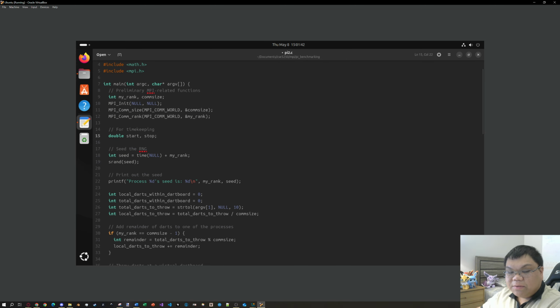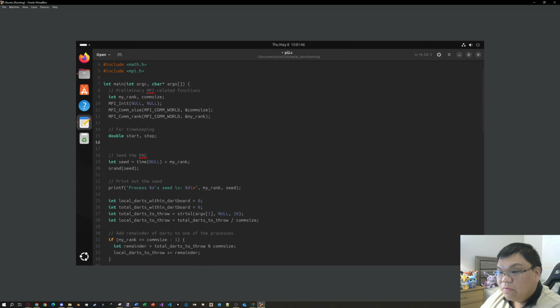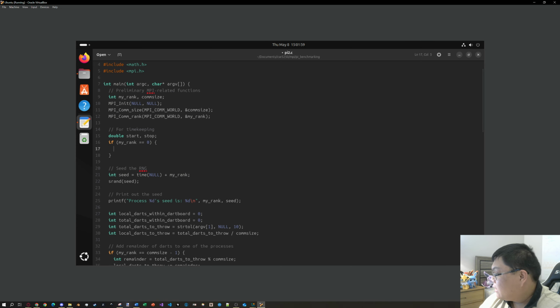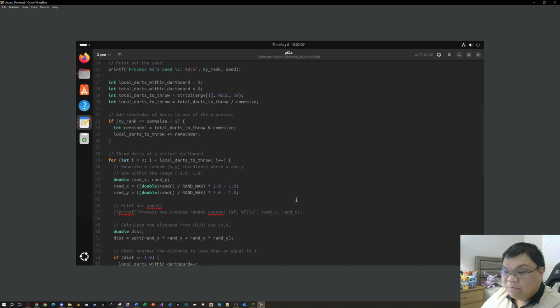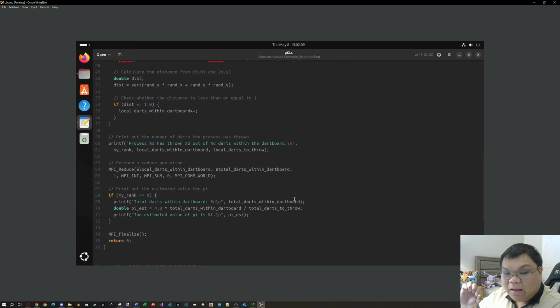So start and stop, those are our start times and stop times. We are having process 0, only process 0, work with these two variables. So if my rank equals 0, start equals MPI_Wtime. Why process 0? Because process 0 is the process that's waiting on all other processes.